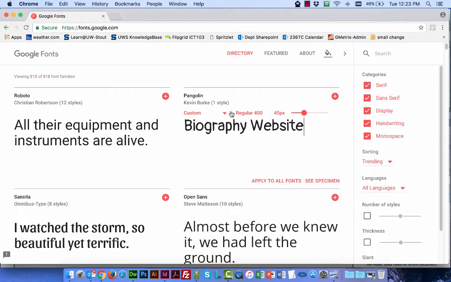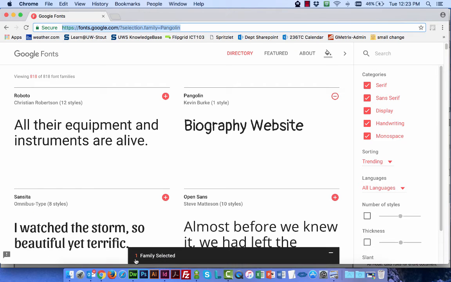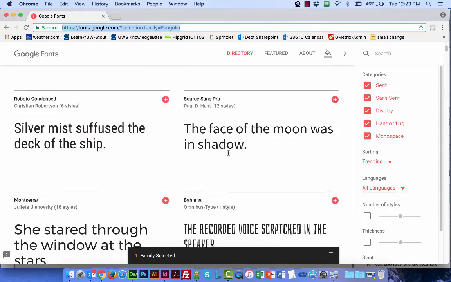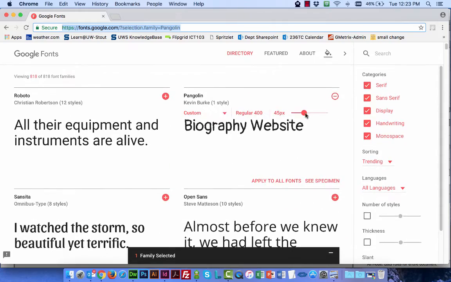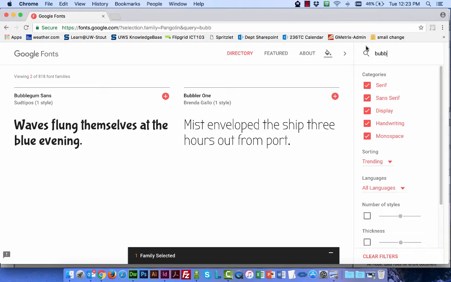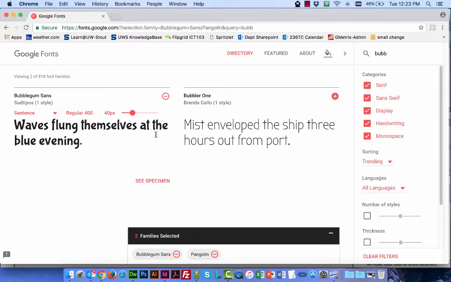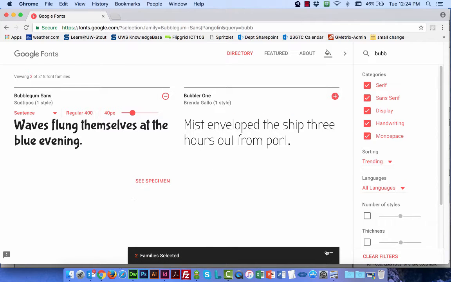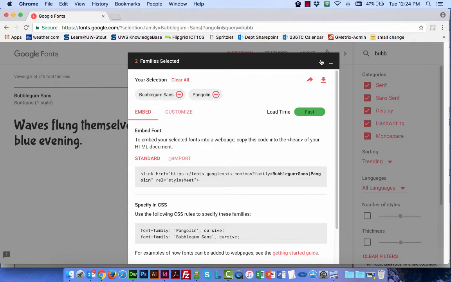When you find a font that you like, you can go and click this little plus. It adds it to this family selected at the bottom of the page, and you can keep scrolling and looking. Now, for example, I know that I wanted to use a font called Bubblegum Sans. I've looked it up before, just typed in a few letters into the search, it comes up. So we have Bubblegum Sans and Bubbler 1. Well, I want Bubblegum Sans, so I'm going to add it to my family of selected fonts. And then I'm going to go down to the black bar that's here and click on the white little dash to open up this window.